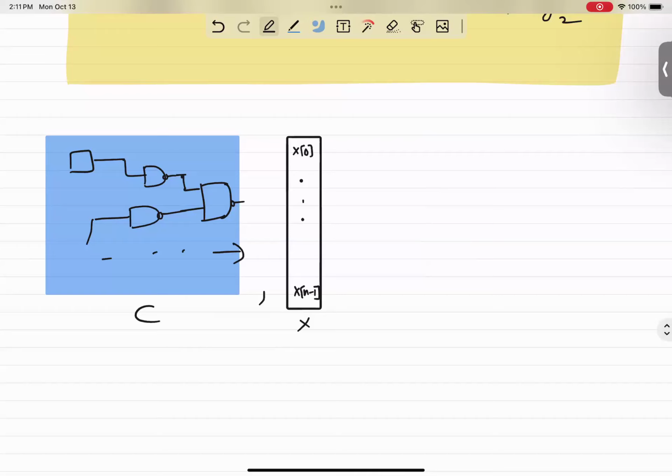Okay, so I'm looking at circuits itself as data now, right? So someone is going to give you the description of a circuit. Okay, here's a paper diagram of what the circuit is supposed to do. And here's the input X that I want you to run this circuit on. And your goal is to tell me what the output is.